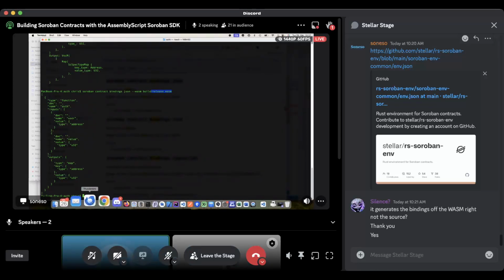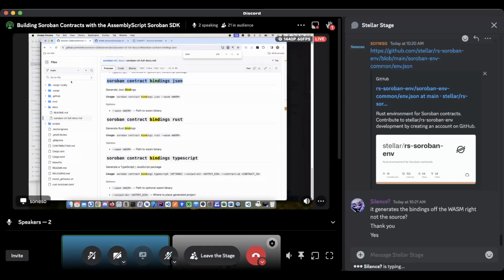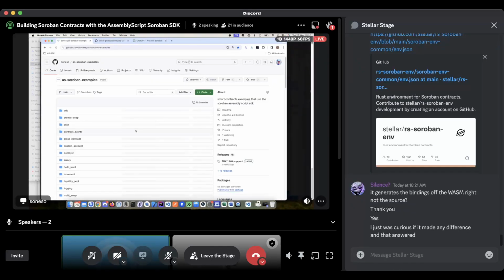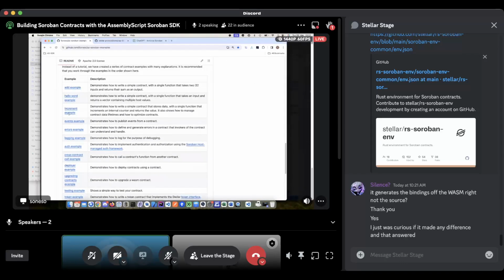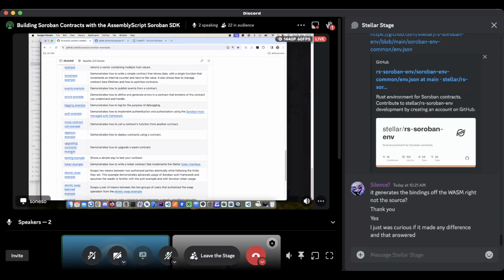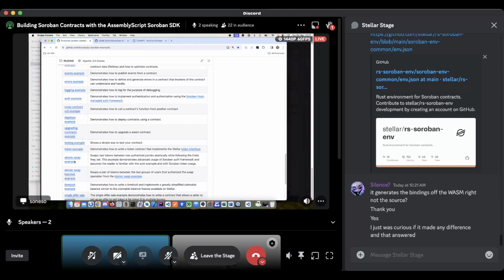Perfect. So for the last one, there are many things to see here in the examples. Let's have a look at all of this. Here we have the increment example, which demonstrates storage. We have the events example, which we are looking into now. Then we have errors, logging, authentication, which we already looked into. We can see how to call other contracts, how to deploy a contract, how to upgrade a contract so that it can be changed, and how testing would work.